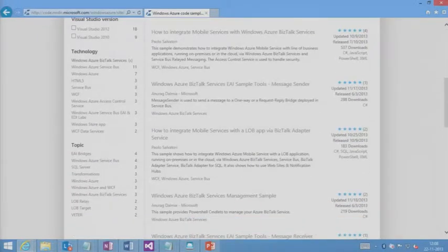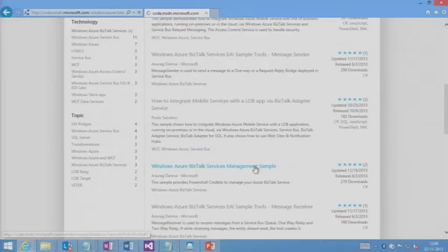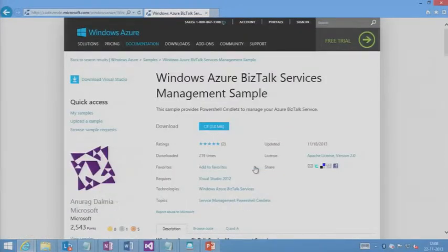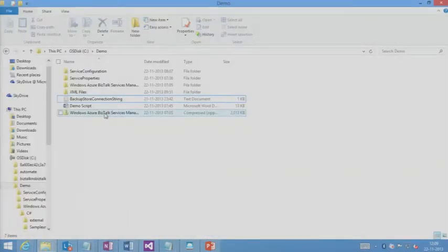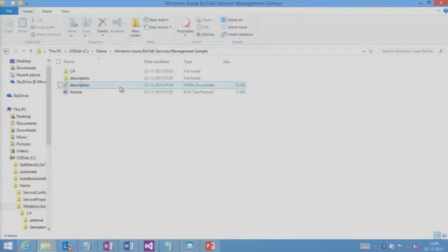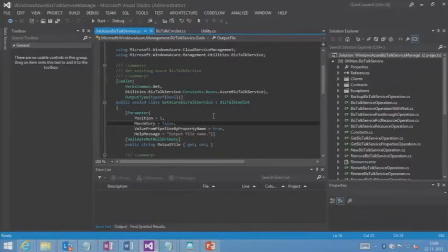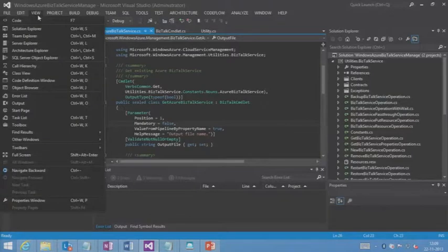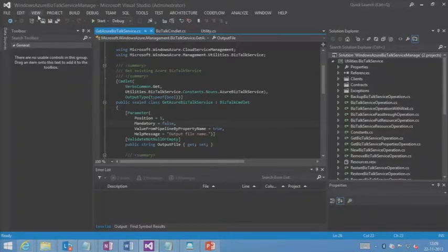So I'm going to use Bing. Windows Azure BizTalk service samples. If you go here, I'm going to go to the forward link. So this is where you get all the samples that we have provided. And for this session, I'm going to show you a bunch of samples with respect to Windows Azure BizTalk services management. This is a sample which will give you the PowerShell command list using which you'd be able to manage the BizTalk services environment. All you have to do is download the sample and put it somewhere.